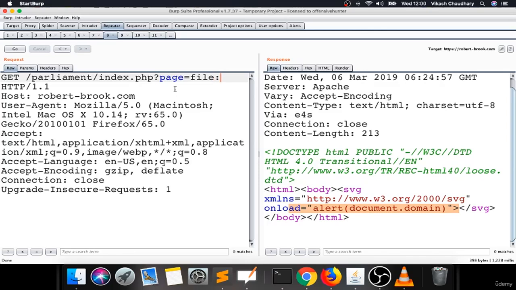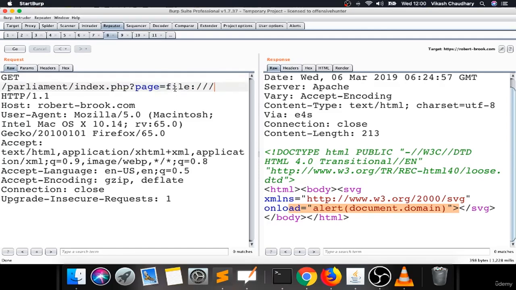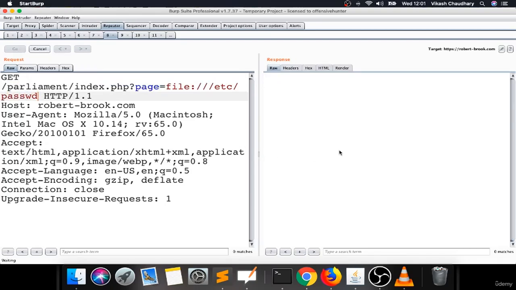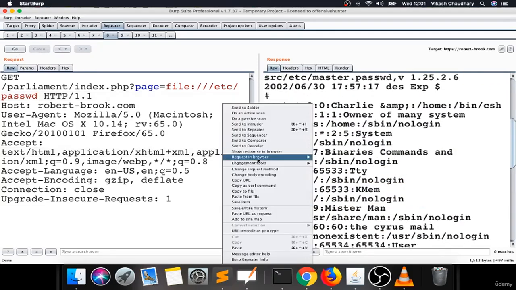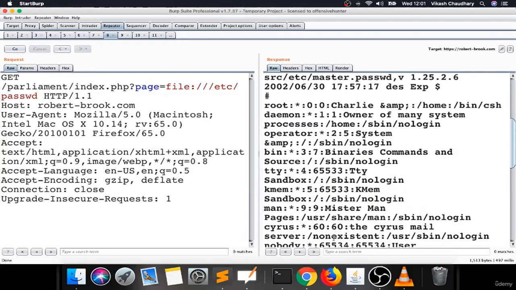So if I'm using the file schema, file:// and I'm using here, let's say, etc/passwd, perfectly. Let's click on go now, and you can see this now. I got the etc/passwd. Yes, if I'm doing right click, show response in browser, perfectly. Let's copy this now.